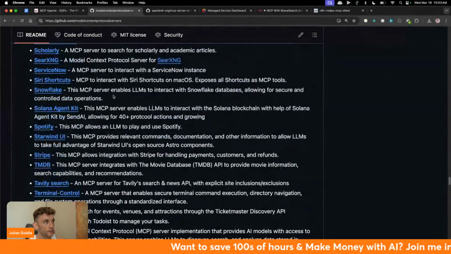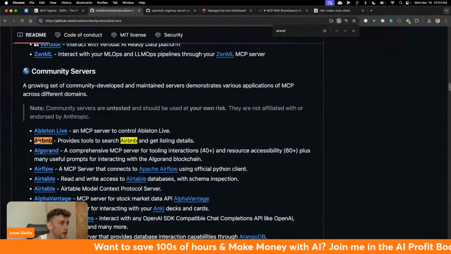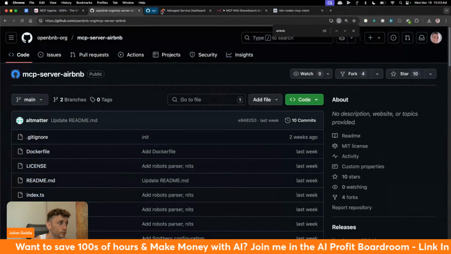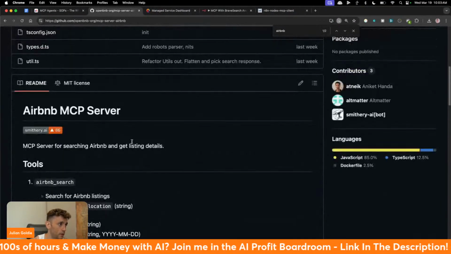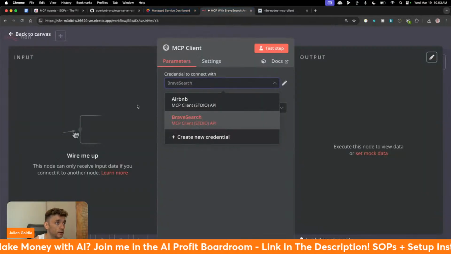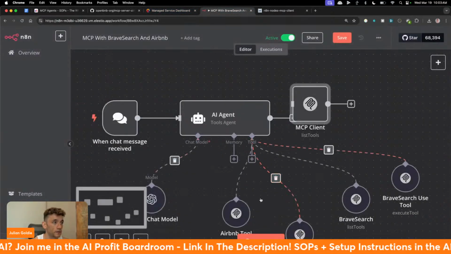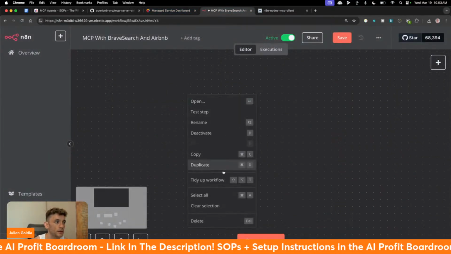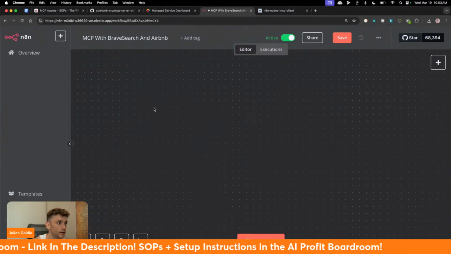Okay, so let's come back to the Airbnb example. So if we go to Airbnb over here, we can use this MCP server in N8N, like you can see over here, inside this workflow. So if you want to do that, here's how you're going to do it. So we're going to right click here.